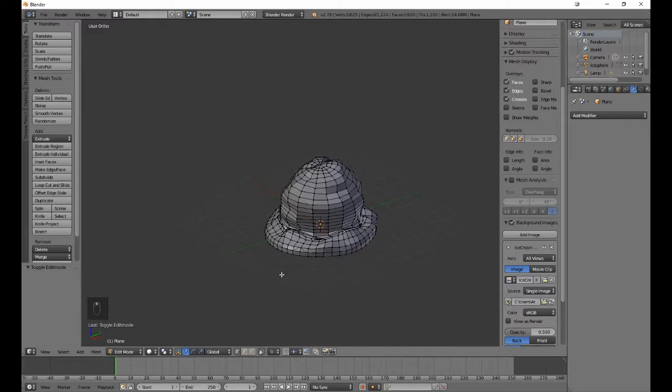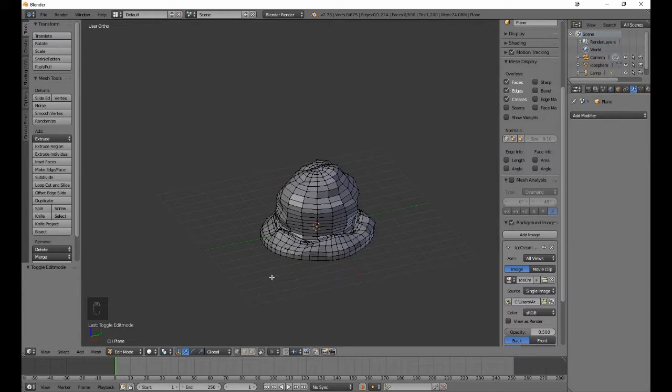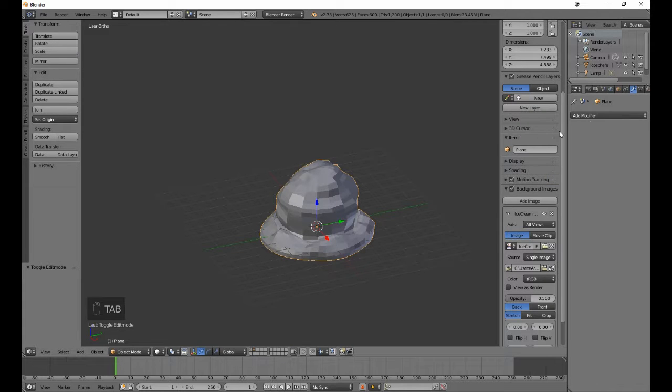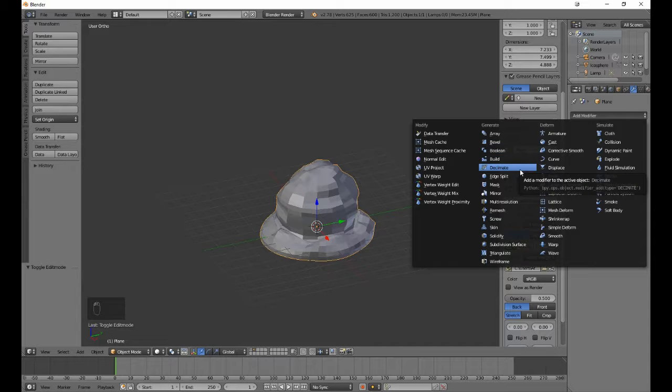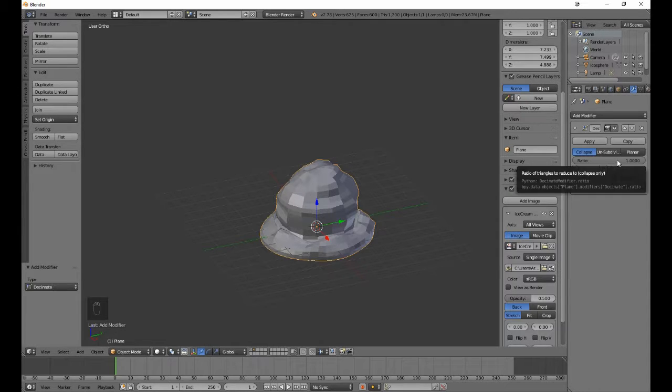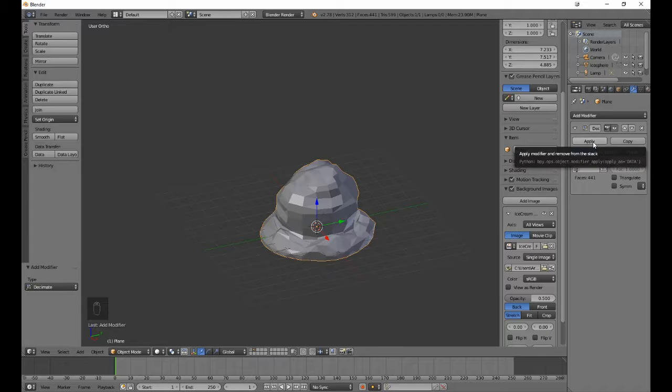And like we did before, we want to decrease the number of triangles on this. It's currently 1,200. If we go and add in the decimate modifier again, and put the ratio at 0.5, it drops it down. There are now only 599 triangles. So let's go ahead and apply that.